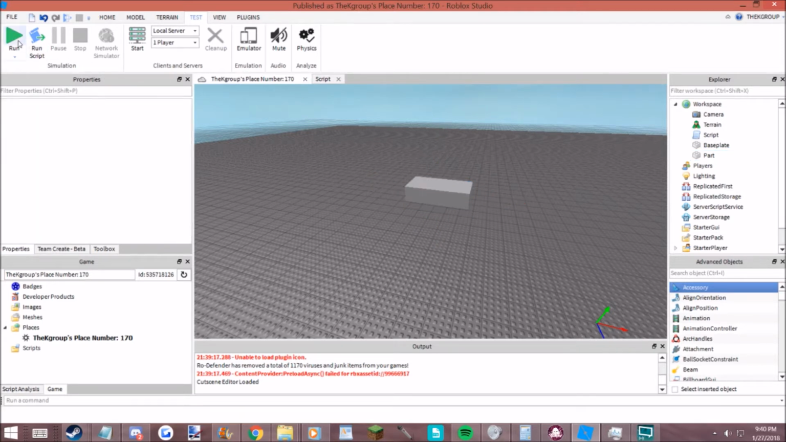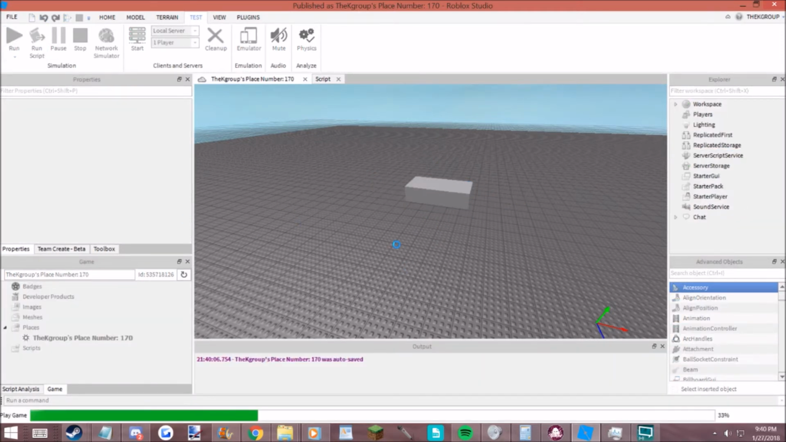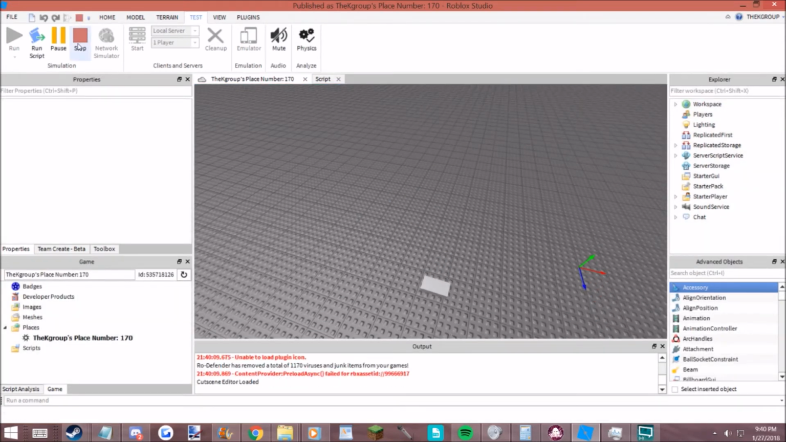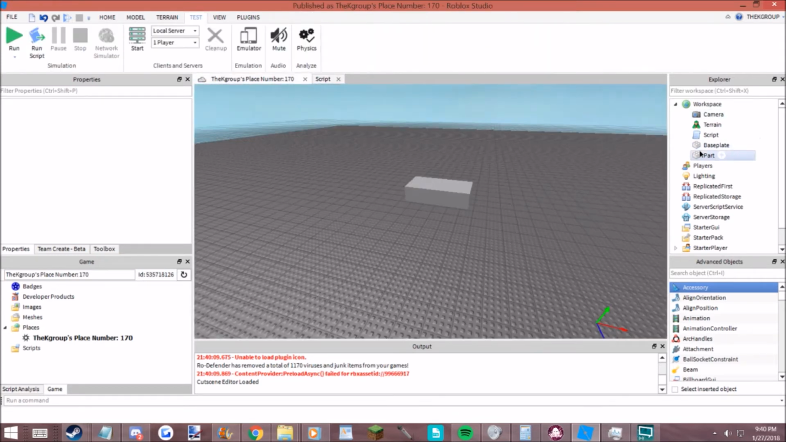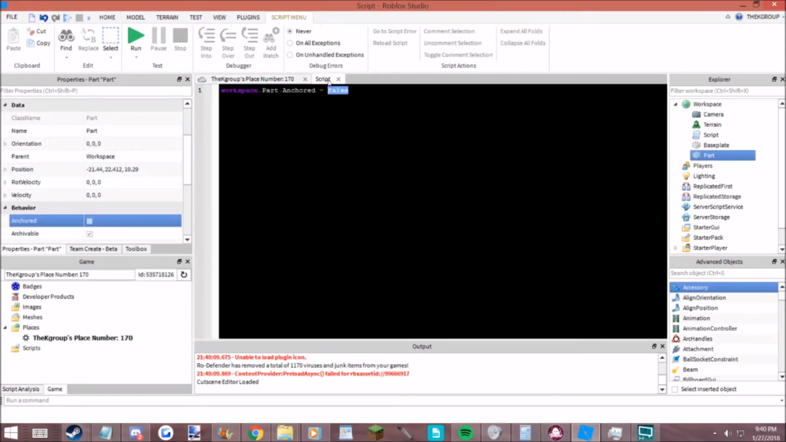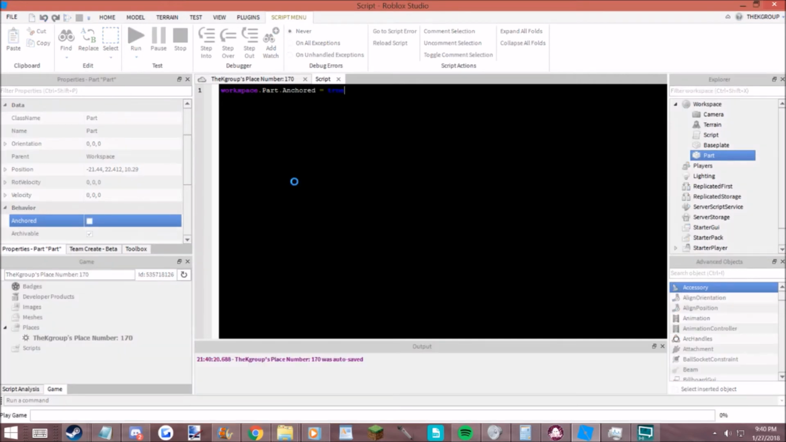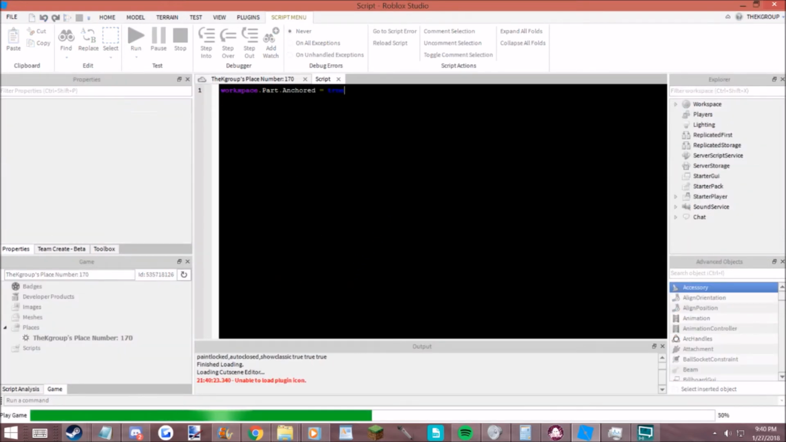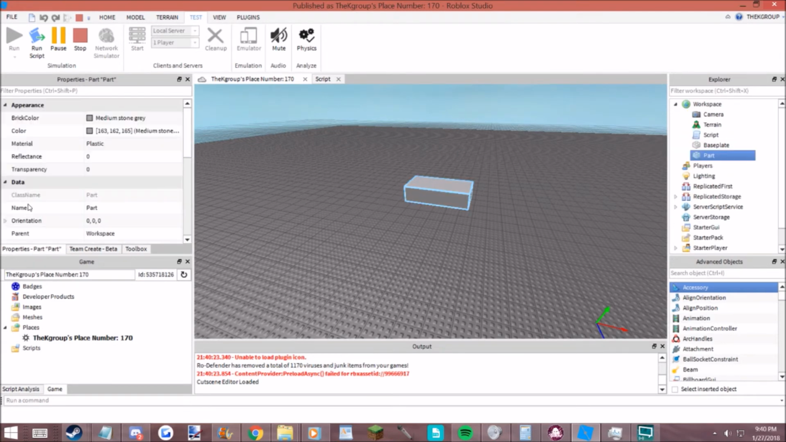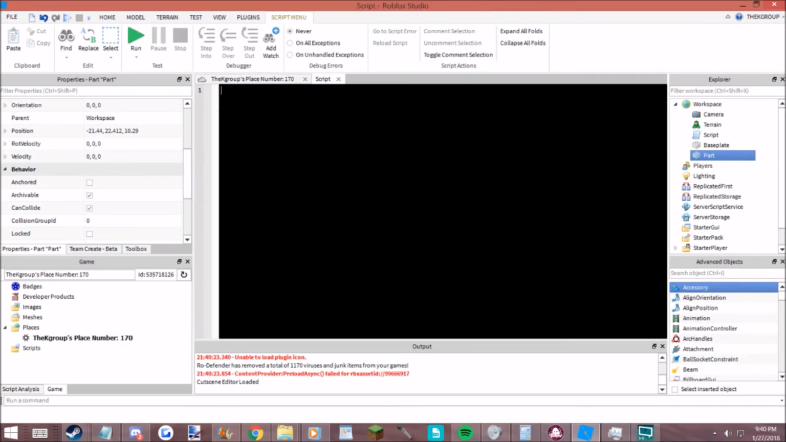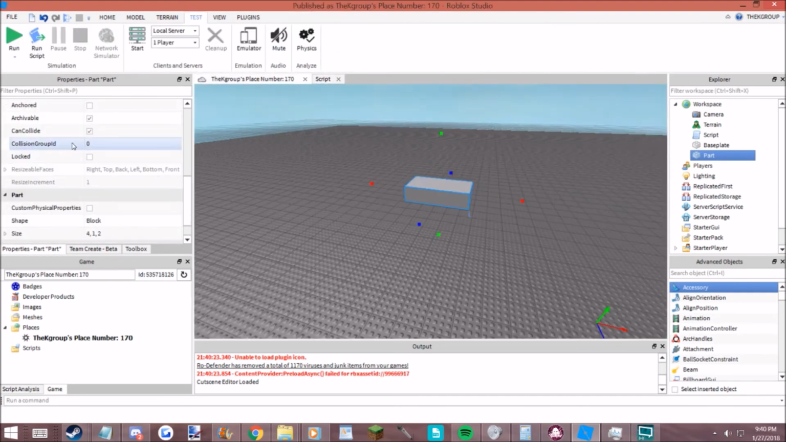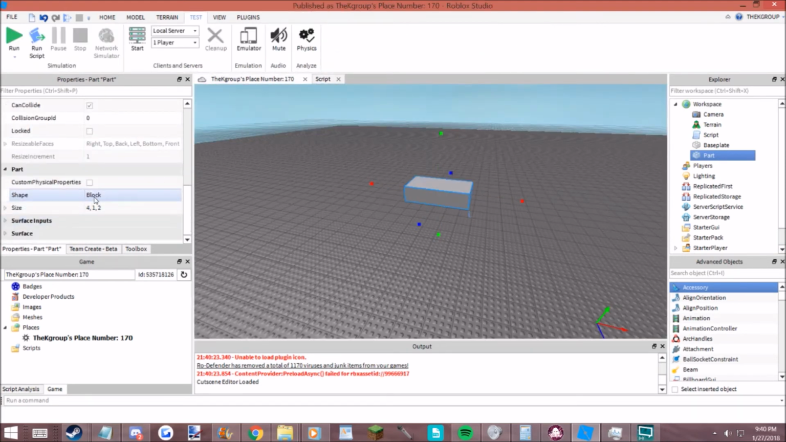So I want this to be unanchored. We checked it before, it was anchored, and now we click play, and it is unanchored. Now, say it was unanchored, right? We could set that to true. And now it's anchored. We can also make it collidable or not, which is kind of self-explanatory.